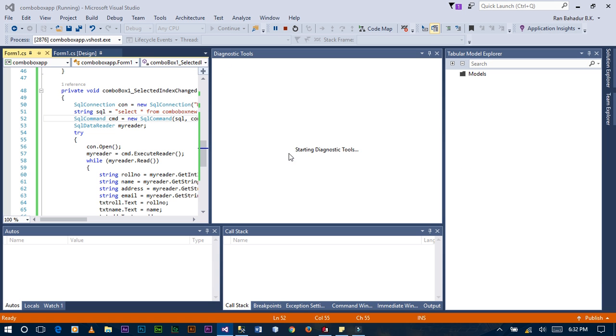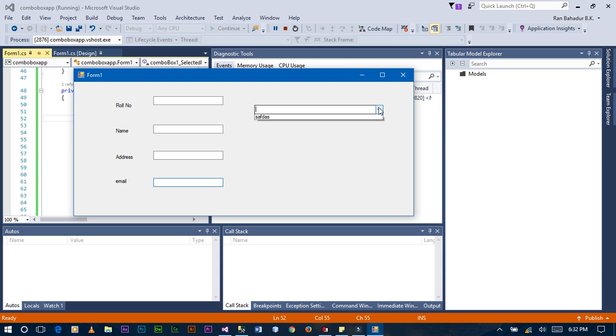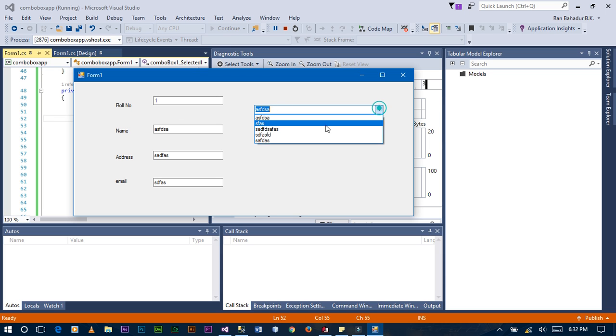Now I can run the project, select the particular value here, select another one here. There you go.